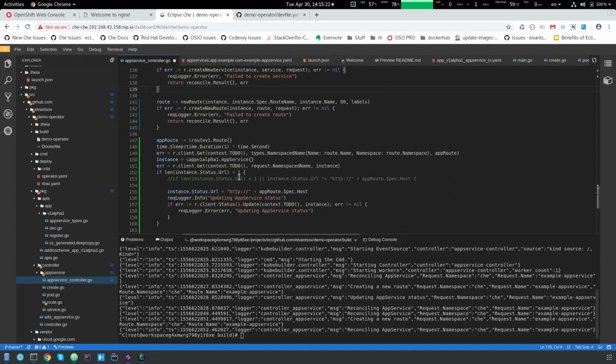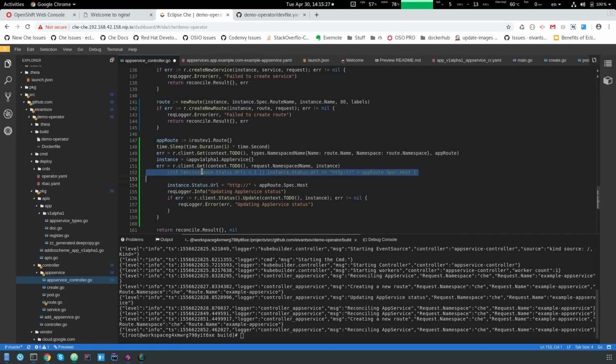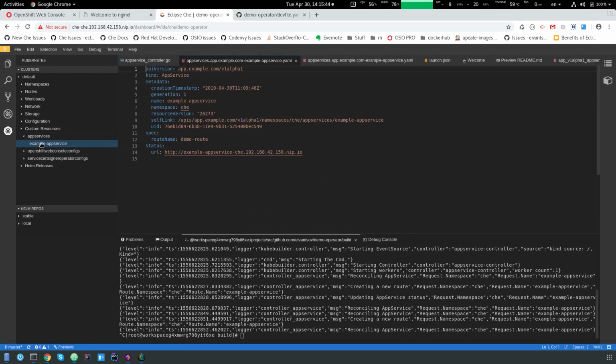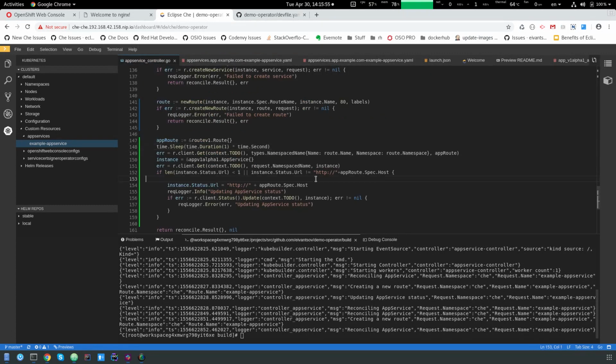And also what I'll have to change is to delete this line and uncomment this one. So since my custom resource is already updated with the status containing the old URL, right? Example app service. But what we have here in spec is route name should be demo route, right? Okay, let's build it again.